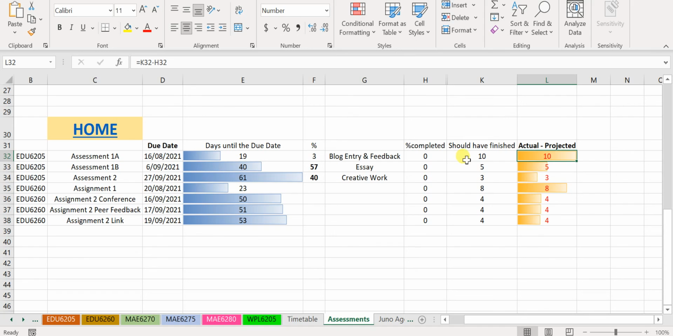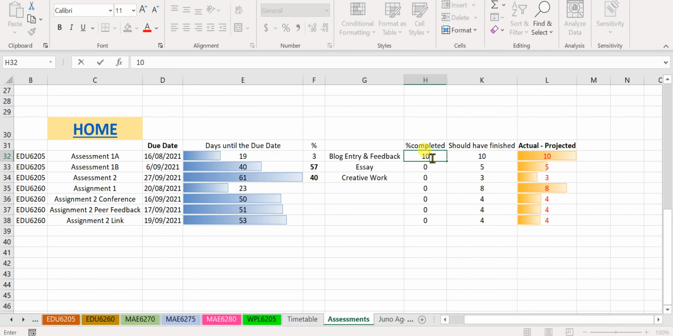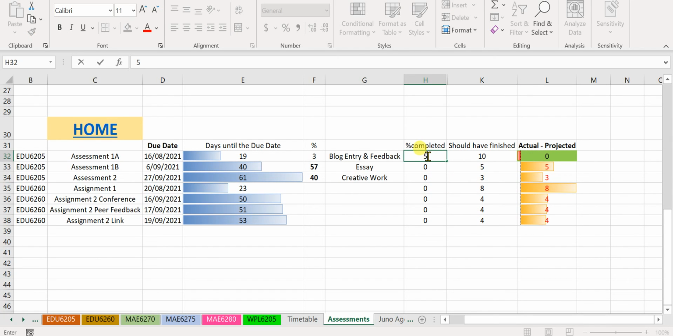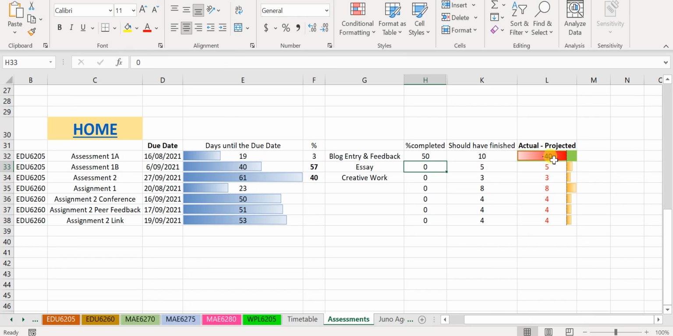So because I should have done 10% and I've done none, this writing is in red. If I had done the 10%, then it shows a 0. It shows that I've done no more or no less than what I should have done at this point. If I had actually done 50%, it tells me minus 40. Even though that looks red, that minus 40 to me means I don't have to do any more work. If it was a red writing, then that means I've got to do more work. That's how I've categorized it, but you can change it however you wish for anything like this.